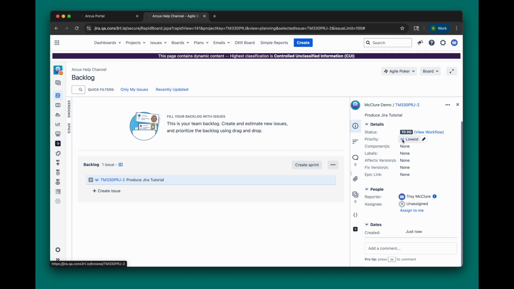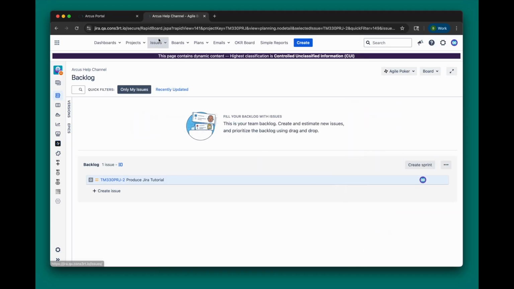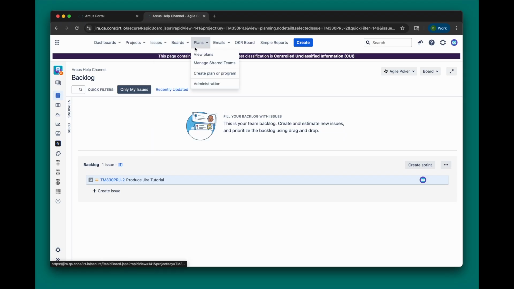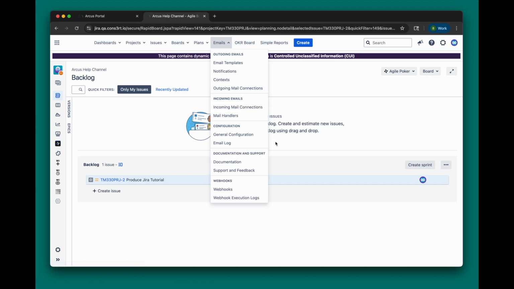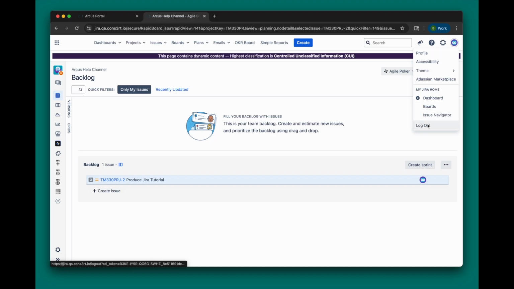And now that I have an issue, give it a priority. Let's bump it up to medium. Next, I'll add a new tag to denote that this is a YouTube tutorial. And then I'll assign the issue to myself. You can track your issues up here, along with your team's boards, plans, emails, so on. And to log out, hover over the profile icon and select Log Out.